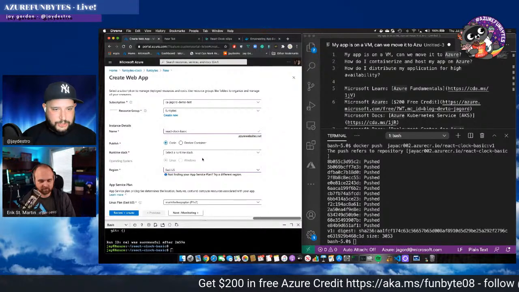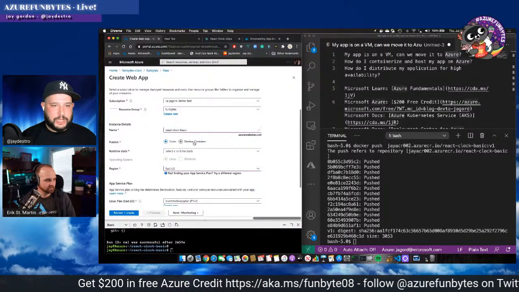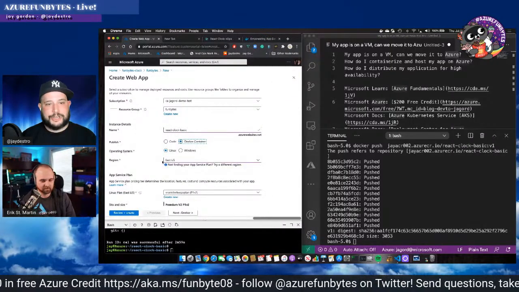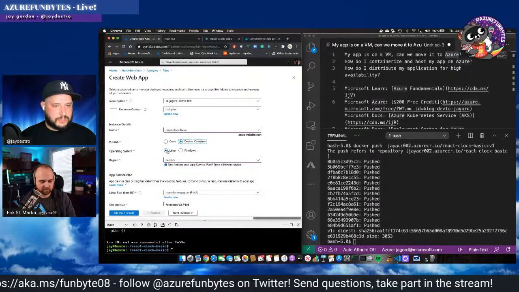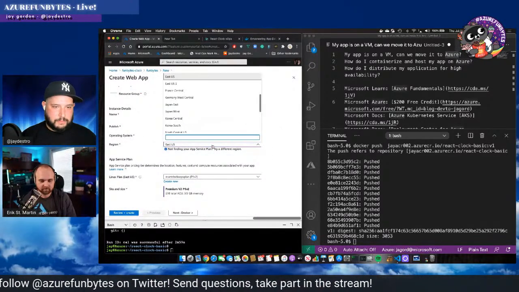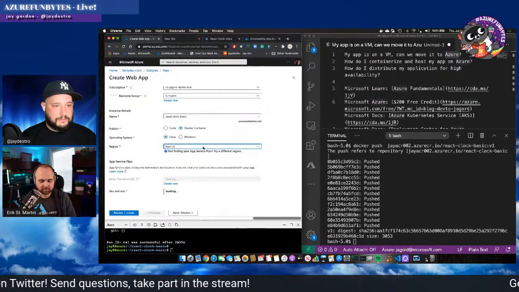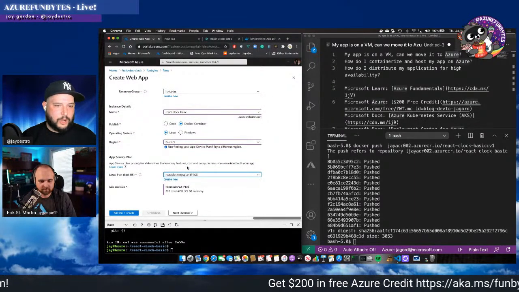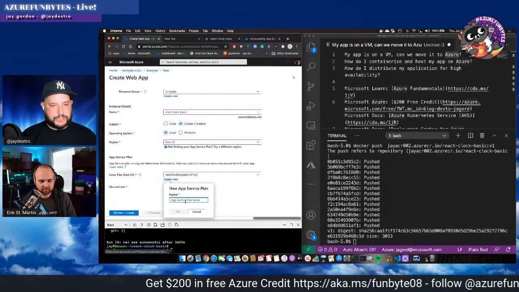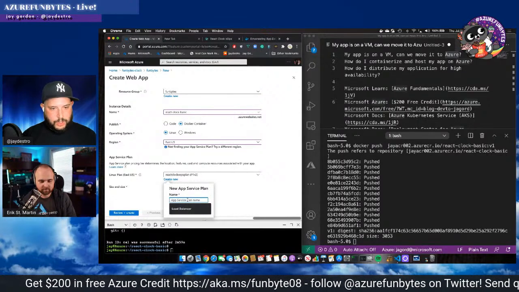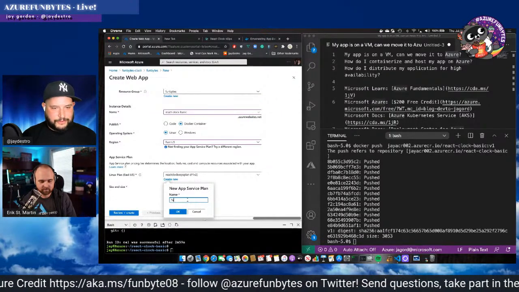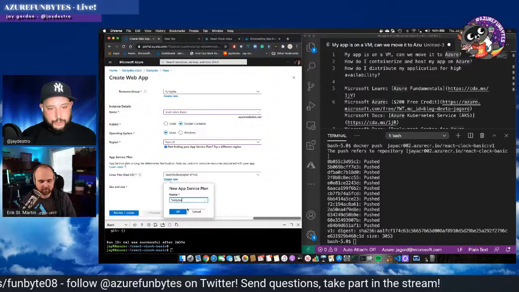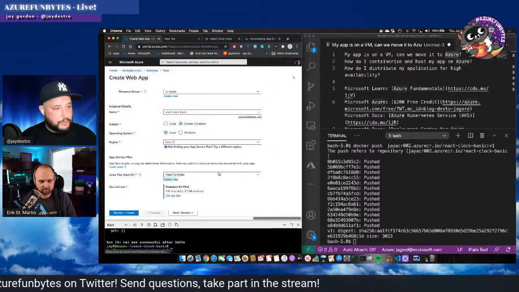And so when we build this, we can click Docker container. And then we can select our operating system as Linux. We can pick where we want to keep it. That's where our ACR is. We're just going to use East US. And then we can pick the kind of hosting plan that we want to have. We'll just click Create New, and we'll call it, not load balancer, FunByte. But a load balancer is created for you, which is awesome about this service.